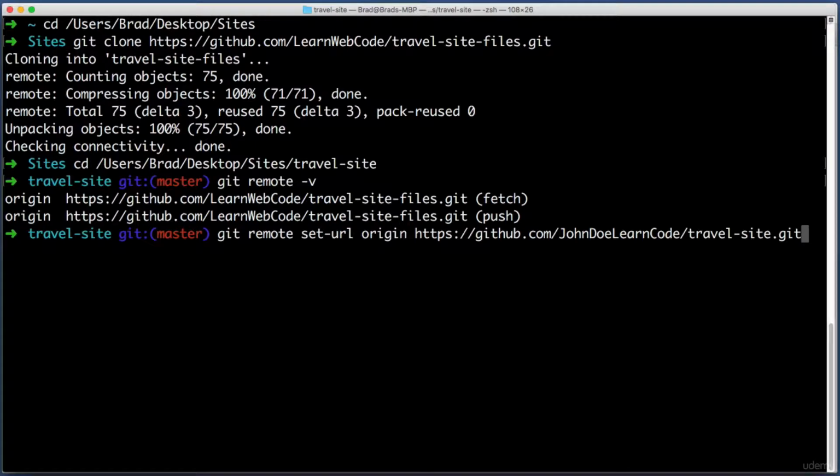On Windows, sometimes it can be tricky to paste into the command line. If that's the case, the address isn't that tricky. It's just https://github.com, your username / and then the name of the repo .git. Go ahead and hit enter.